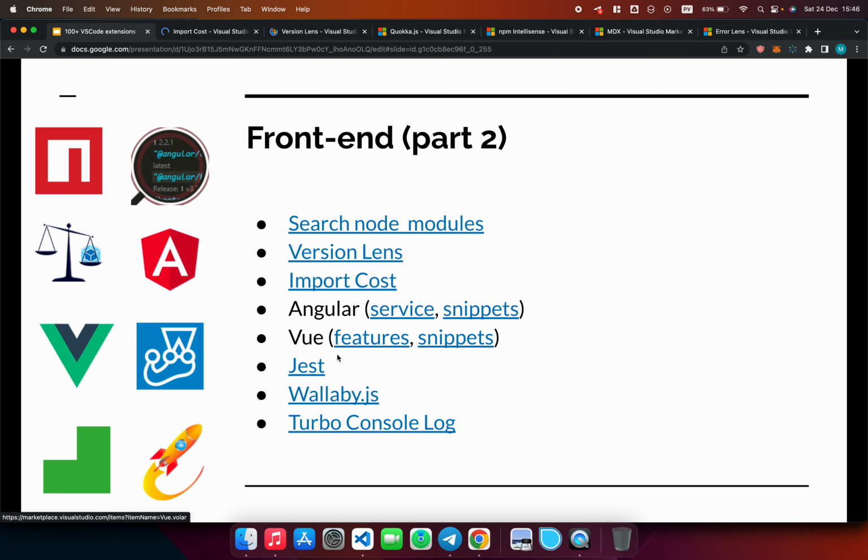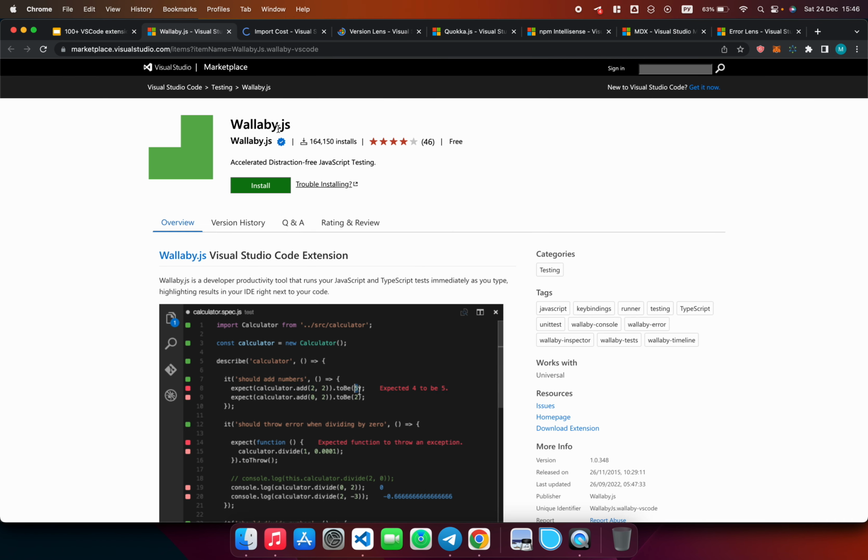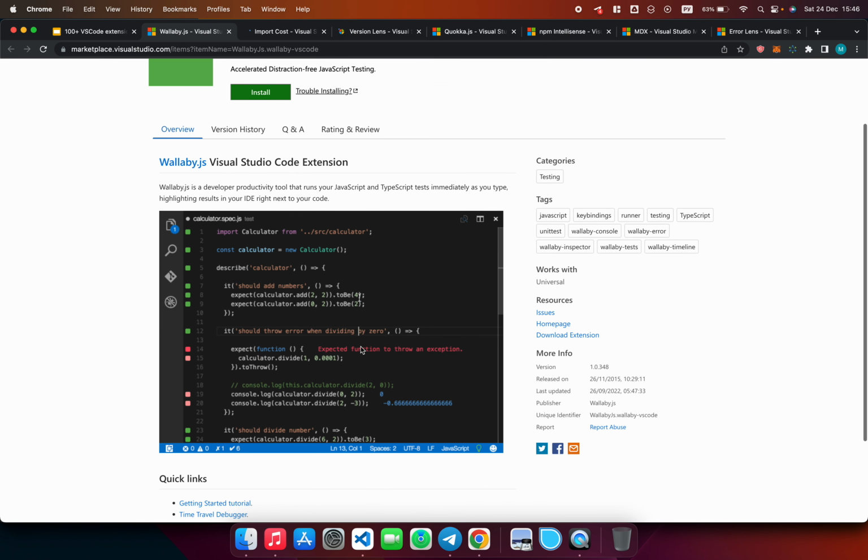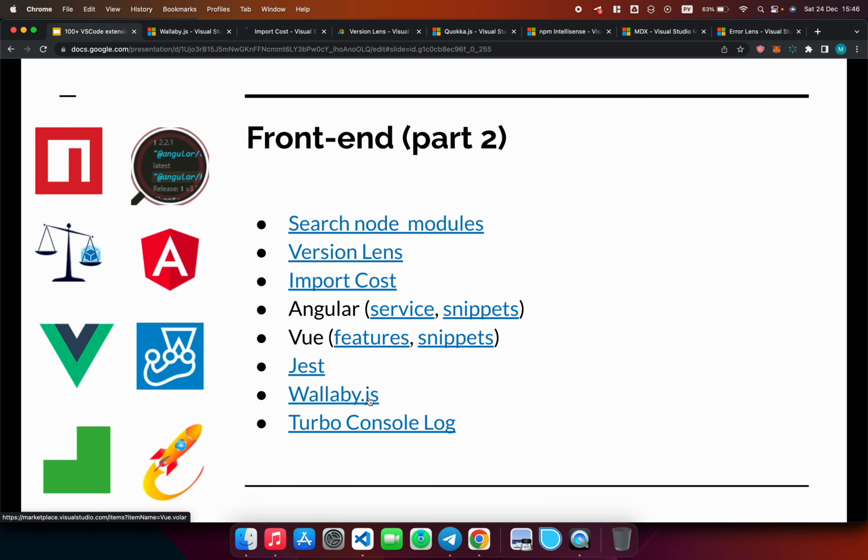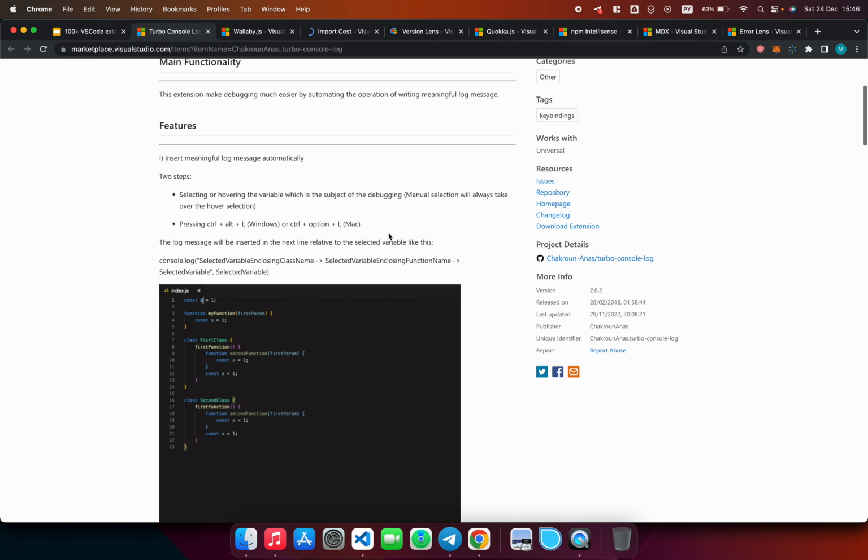The next two extensions are related to tests, Jest and Wallaby.js. The most interesting one is Wallaby.js, but it has paid functionality. But for big projects, it will simplify the tests for you. And the last extension, this is Turbo Console Log. It has some useful snippets and you can write console logs and debug your code easily.